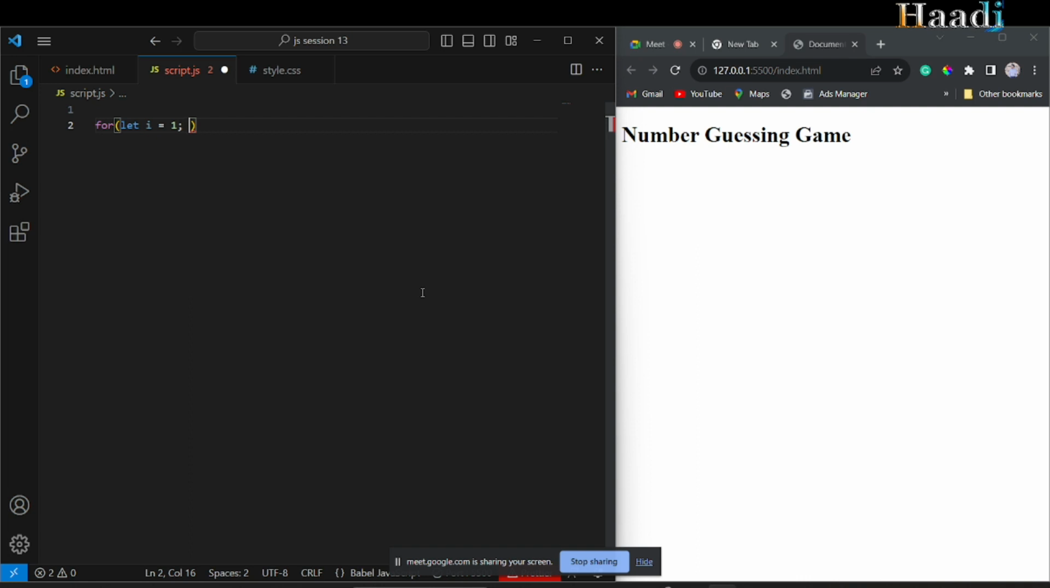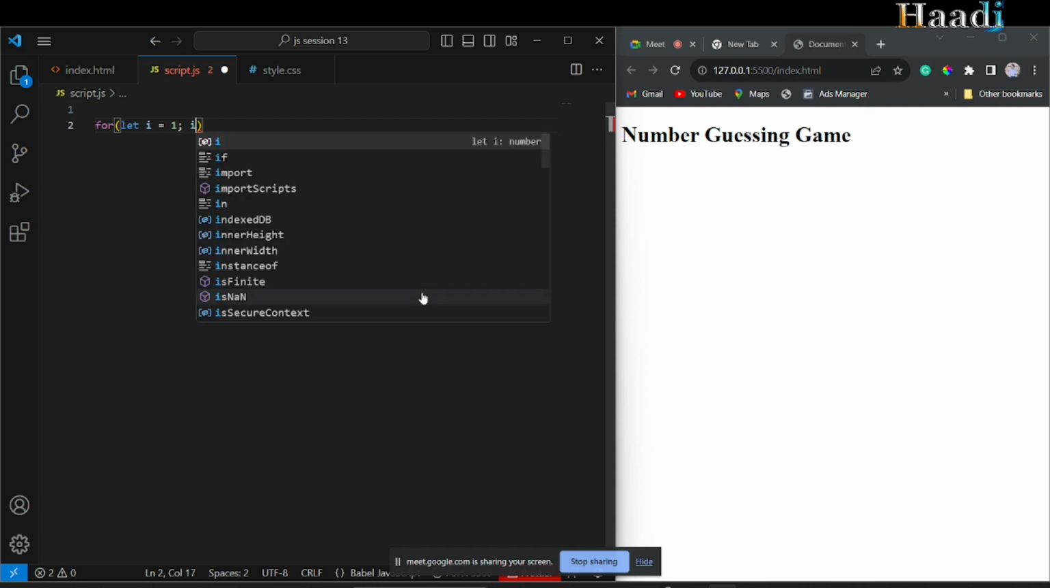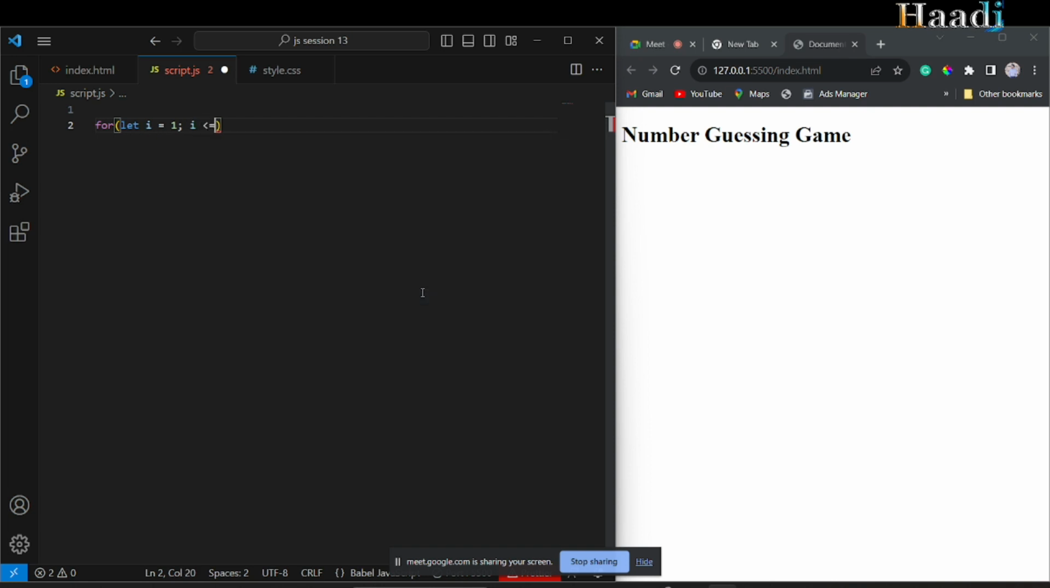For example, I want to run the loop until i is less than or equal to, let's say, 5. This is an initiation, and this is a condition, and the last thing is updation. What should happen on every iteration of the loop? What should happen every time the loop runs? Let's say i equals i plus 1.